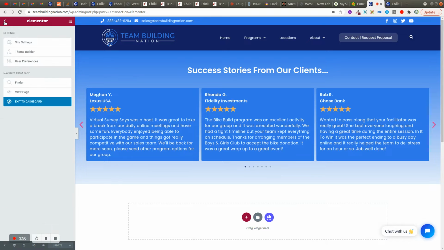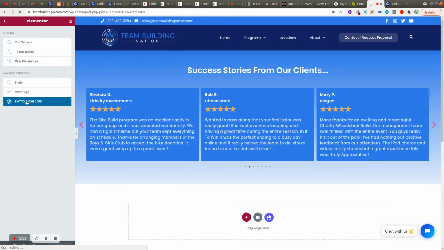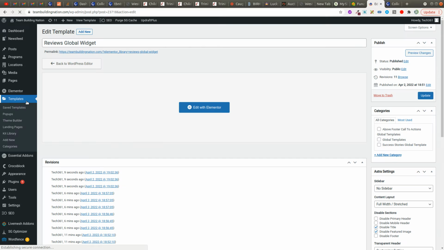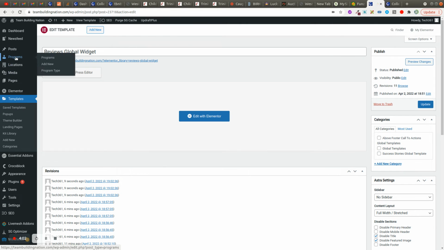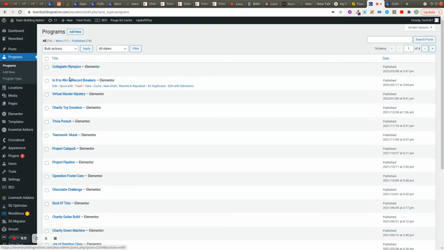So let me back out of this area of the website and let's go to the programs pages. Okay, so I'm going to go to programs, and this will work the same for locations. I've already added one for collegiate when I was testing, so I'm going to go to the second one, which is In It to Win It, Record Breakers.